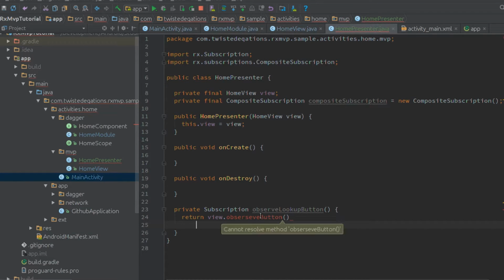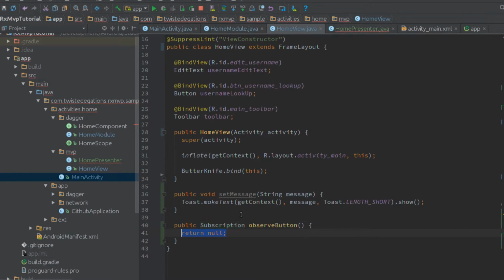Now, unfortunately, this observe button method doesn't actually exist at the moment. So let's create it. Basically, we don't want a subscription, actually. We want an observable with a generic type of null or void. This is where the RxJava part comes in. If you don't know RxJava, you'll need to look that up first.